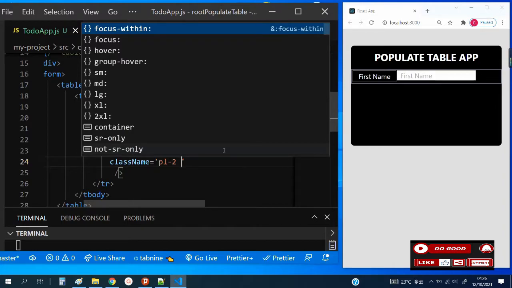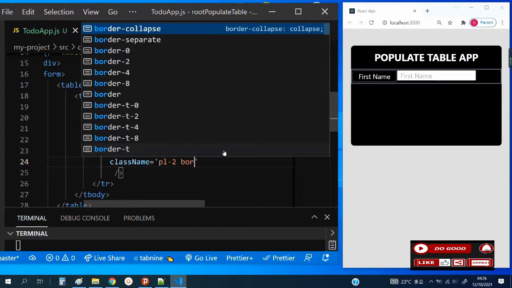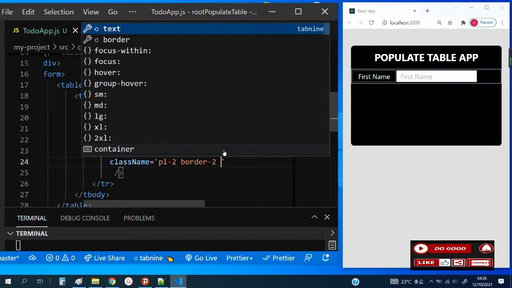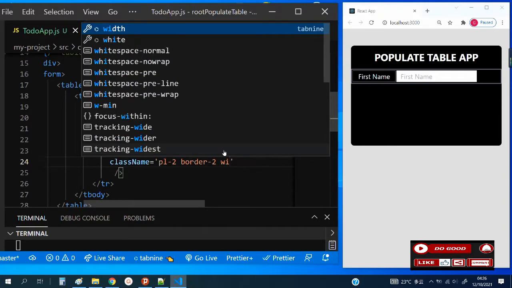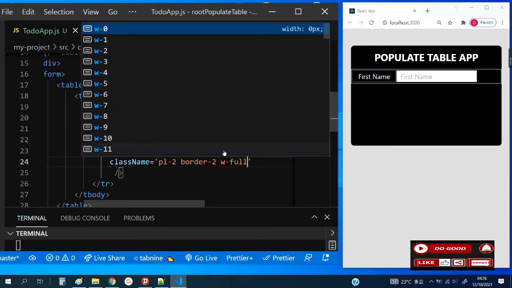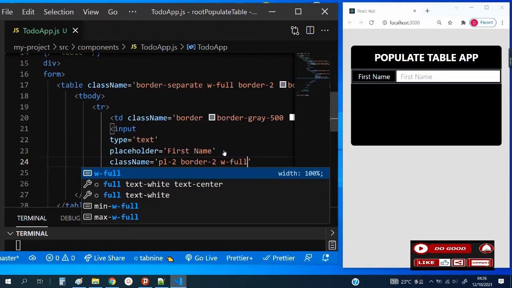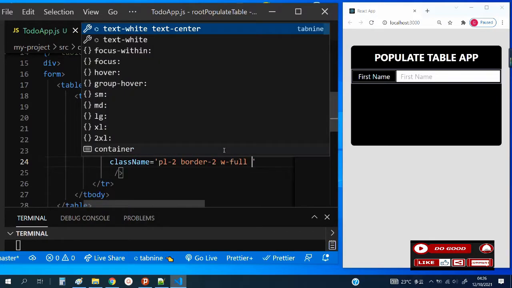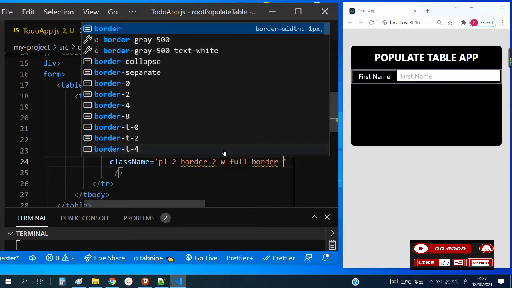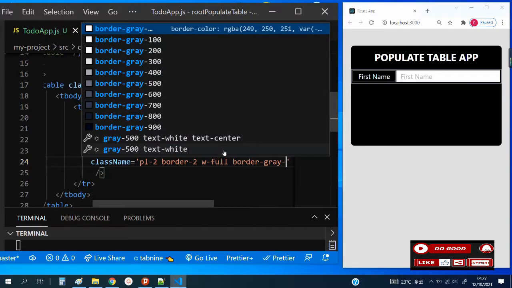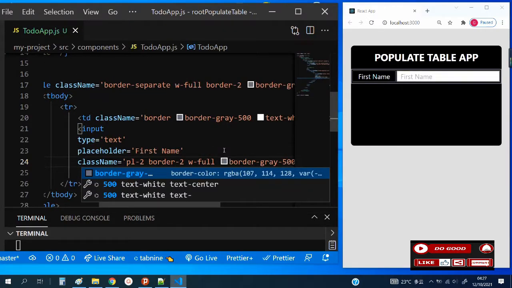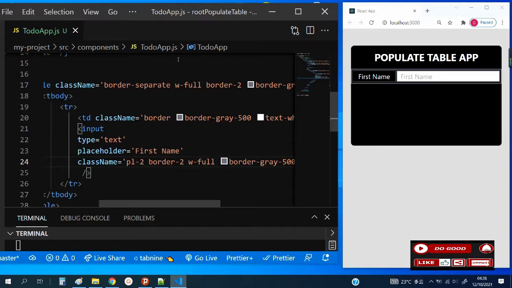Then what again? Let's give it border 2, and let's give it width. W. Let's make it full. Good. Yeah, I think that is it. Let me see. Border gray 500. Yep, that's it. Yeah, guys. I think that is that. So that is that, guys.